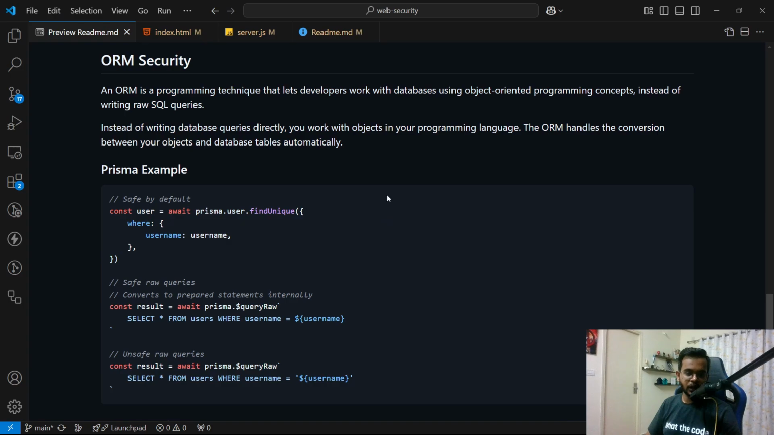Now let's understand how we can secure our app against SQL injection attacks with the use of an ORM. ORM is a programming technique that lets developers work with databases using object-oriented programming concepts instead of writing raw SQL queries. So you work with objects in your programming language. The ORM handles the conversion between your objects and the database tables automatically.